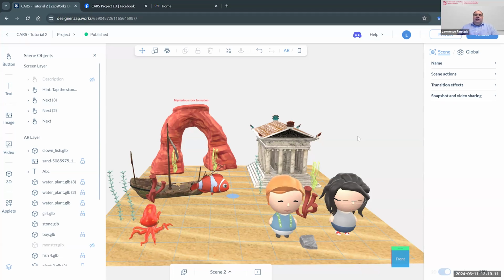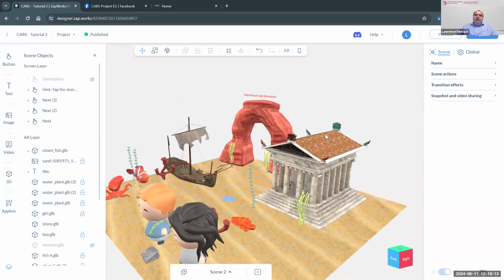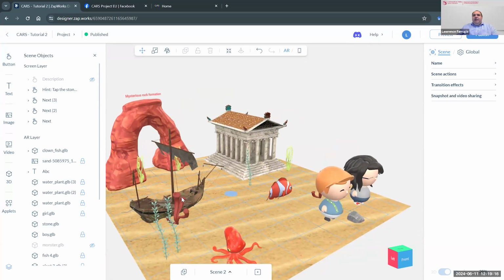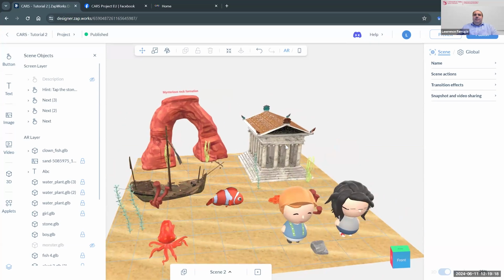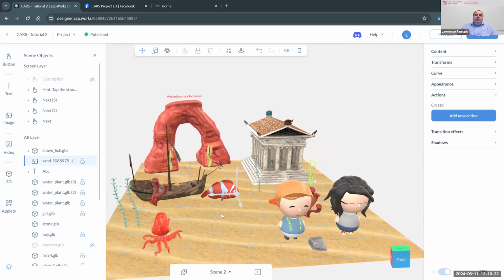First of all, the user can explore the various elements. We have a shipwreck, we have a temple. We also have several sea creatures here. But if you recall, in this story there was mention of a monster. You will notice that by default, the monster, which is highlighted here, is in fact hidden. So by default, once again, the monster is hidden.